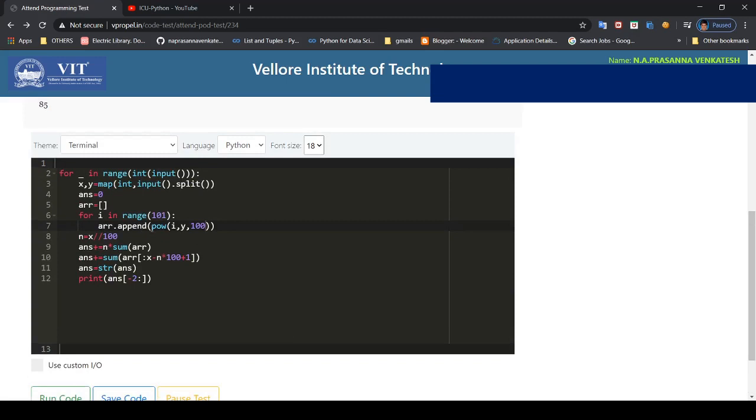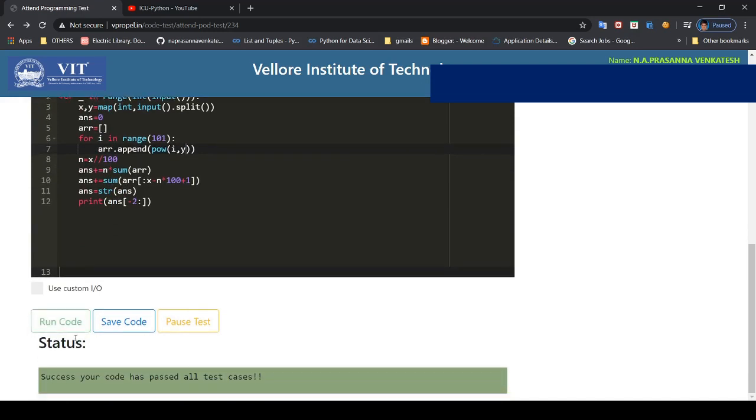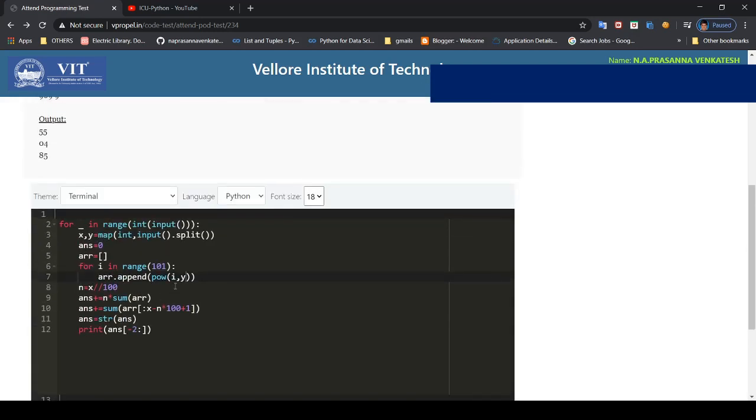Okay, so now the discussion goes to what is this pow of I comma y comma 100? That is the hot topic now. So what does this thing do? This pow is a power function which takes in two to three parameters, and just notice that if we don't give this 100 in the power of I comma y, time limit exceeded comes. So what does this magic 100 do? It actually optimizes your power function, as it does I to the power y, taking only the last two digits.